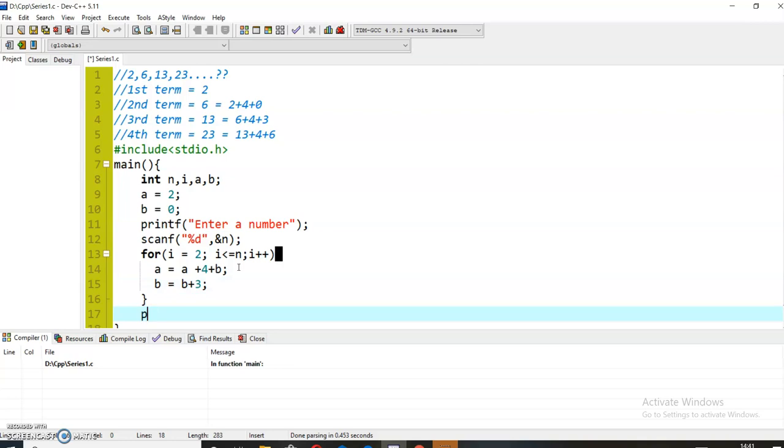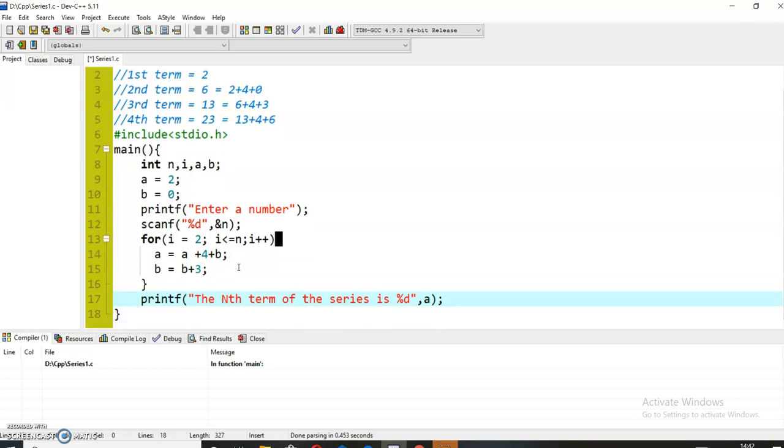Now I will print the nth term of the series. printf "the nth term of the series is %d", comma a. So that's all. Now let's compile this program and run it.